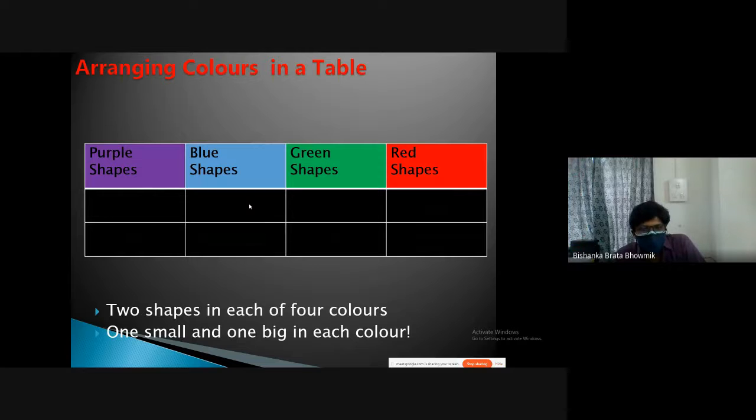Now, the same thing we will do. You can give them shapes, and they will just write what the objects are, right? So you can make these kinds of tables and hand them over to them, and they will just write how many balls are there in this color, how many balls are in that color, or how many shapes are in this color. So they are able to mark this number.